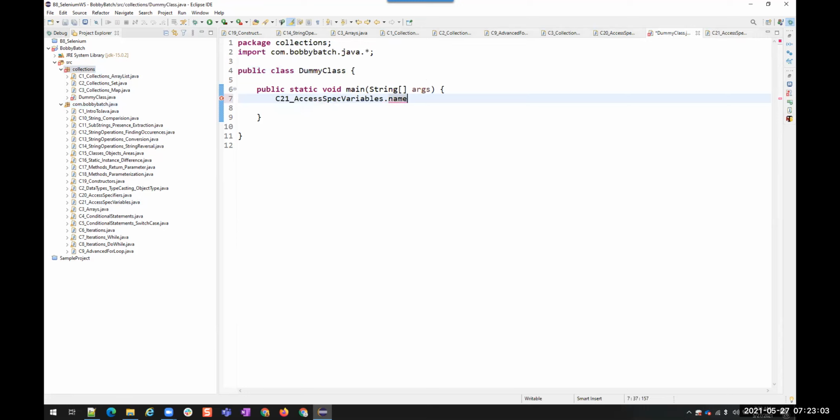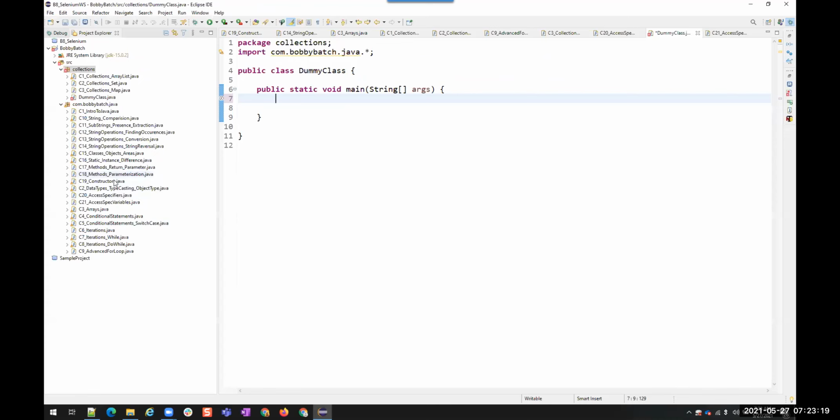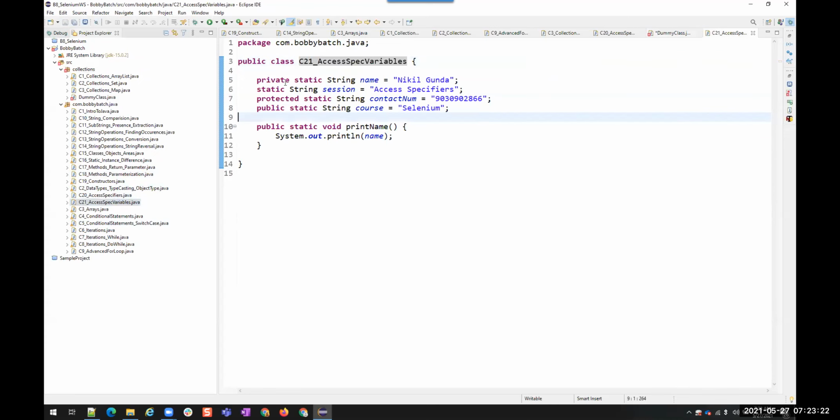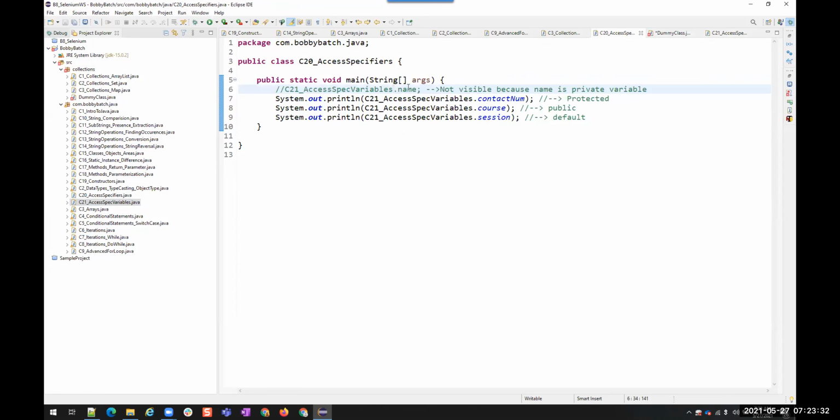Can you repeat again? All right. See, what is private? Whatever is mentioned as private, you will be able to access only within the class. So that is why when we created this access spec variables and when we have a private variable name, I was able to use this name variable inside this method without any issue. But when I go back to C20 and try to access the same name variable, was I able to do it? Now see, what is it saying?